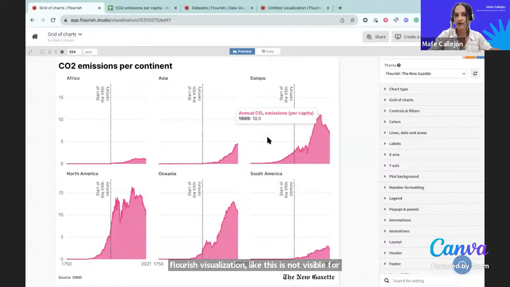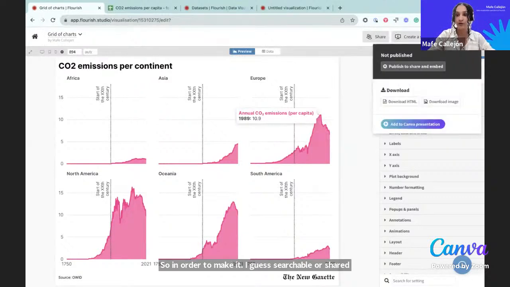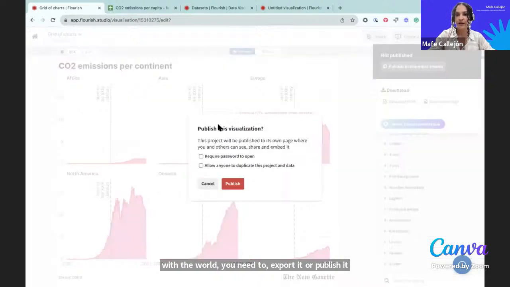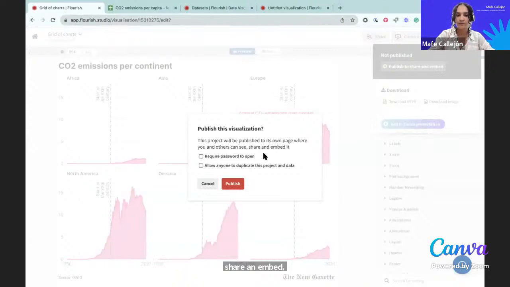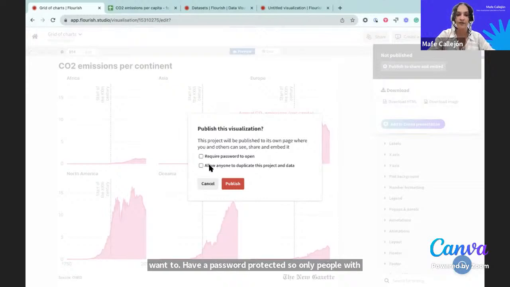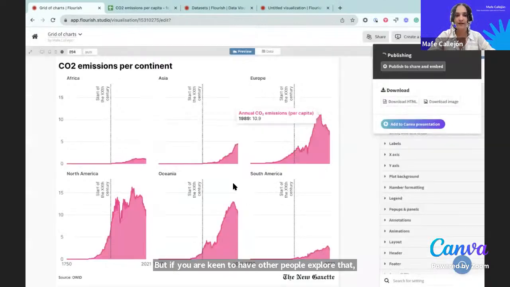So in order to make it searchable or share it with the world, you need to export it or publish it. You need to hit this button, and then you publish to share and embed. The first thing that it's going to ask you is whether you want to have it password protected, so only people with the password can see it, or whether you want to allow anybody to duplicate this project and this data. By default, Flourish charts are private, meaning that even though you can publish the chart, the data is still private to you. But if you are keen to have other people explore that data as well, you simply need to tick this and you publish.